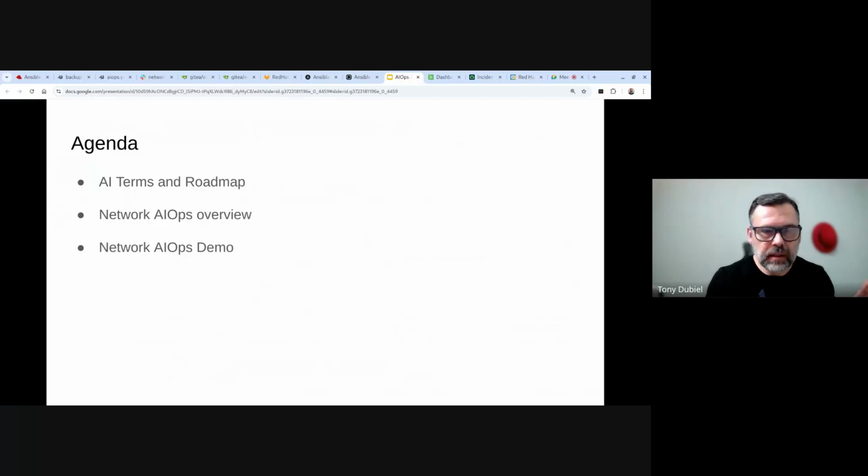So for the agenda, we'll take a look at some high-level AI terms as it pertains to network automation. This is not an exhaustive list of all the things that you can do across IT with AI. It's primarily things that I think are interesting that can help network engineers. Since this is Ansible for networking, everything's kind of through the lens of a network engineer.